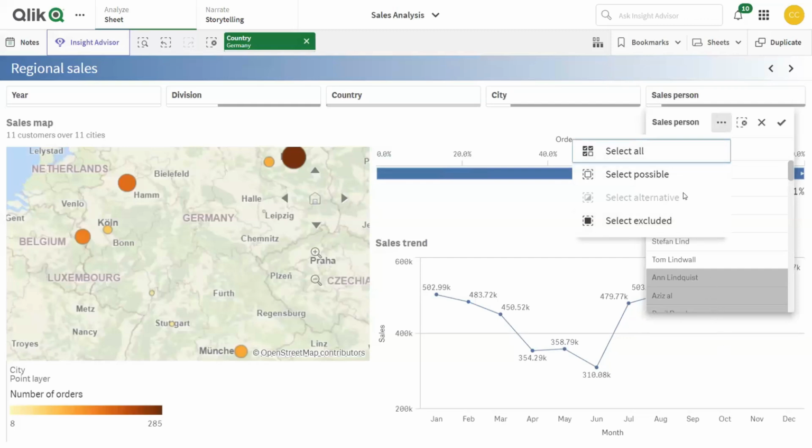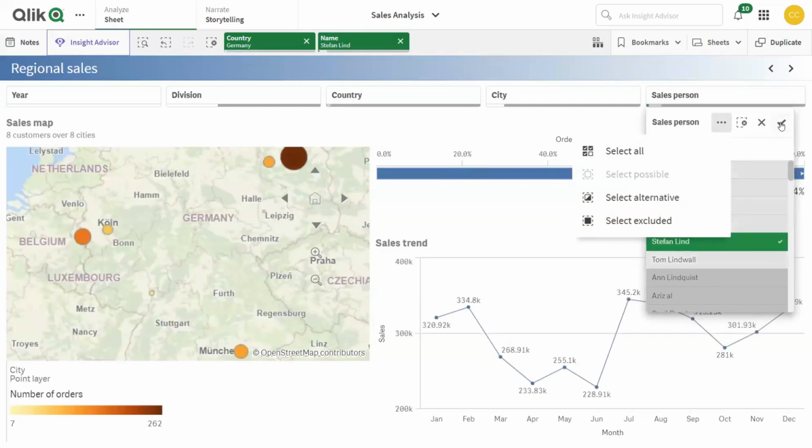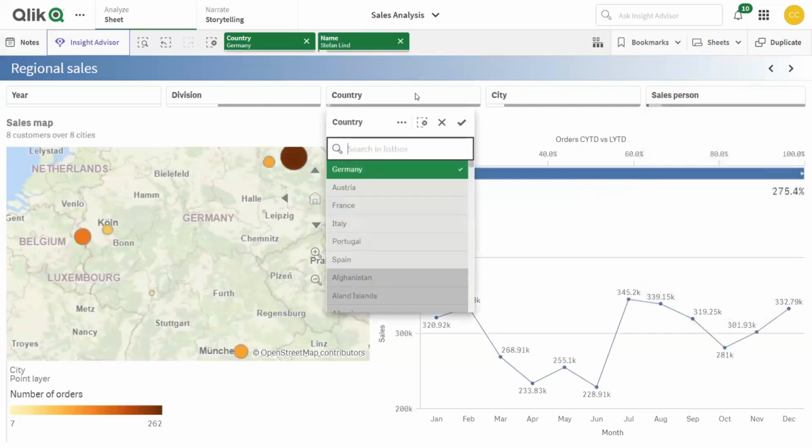The select alternative happens when you have values associated to the second selection. Since we only have one selection, it's grayed out. So what selection would you make to demonstrate that? Okay. Stefan Lind, just this user. Then if I go to country in here, so what is this telling us?